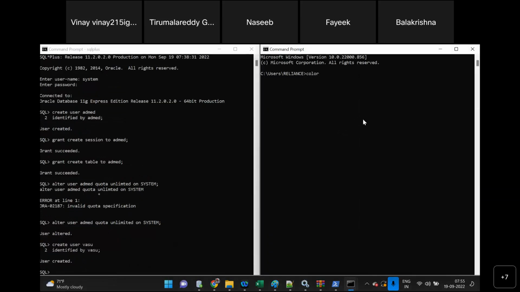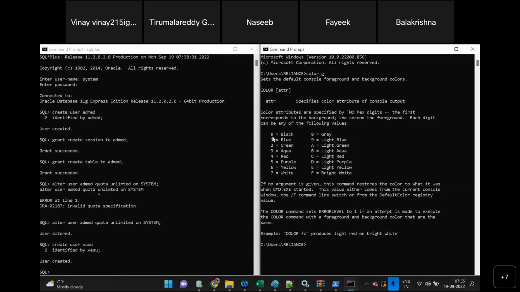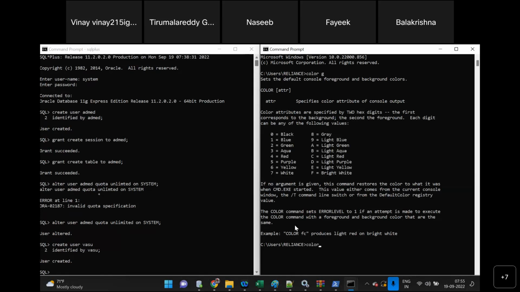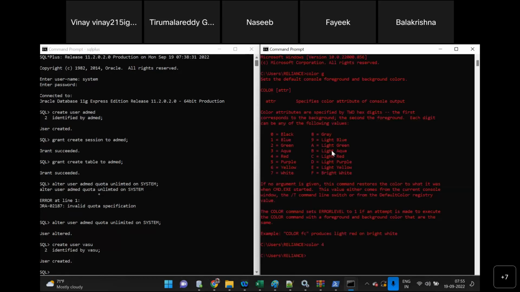See, with the command color, if you want to give a type of color, you can see it here. If you want to change your black screen to some other color, you can do this. Let me go with some color, red color. See, color shows the options. If you want to go with red color, it is showing 4. See, it changed to red color.